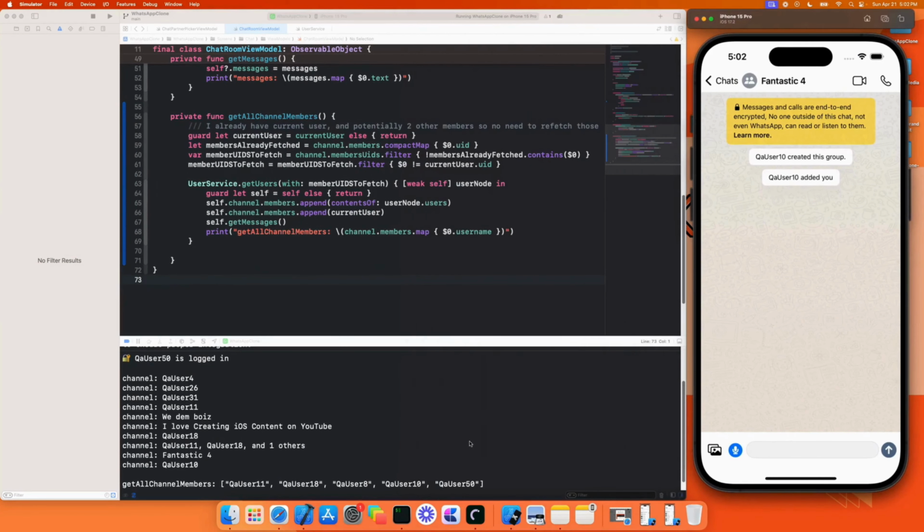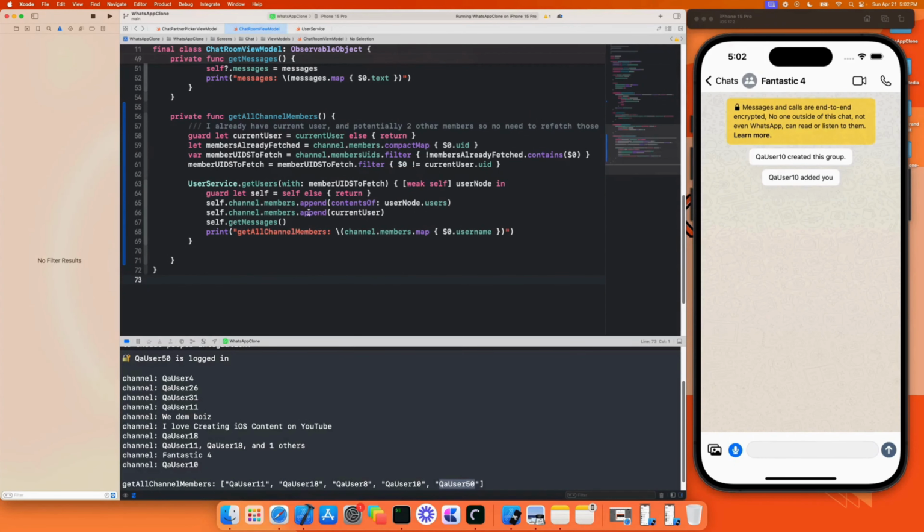As you can see, we are appending the currently logged in user as the last item, which is what we're doing right here. And therefore, if you think about it, when we get to the chat room screen, we are only fetching what we actually need. We're not refetching unnecessary user data.